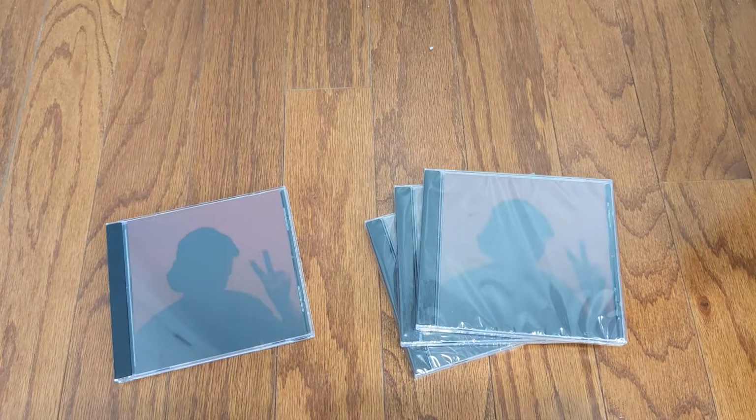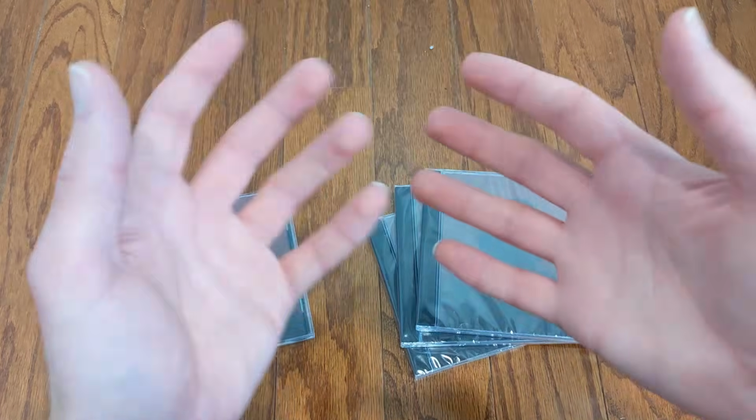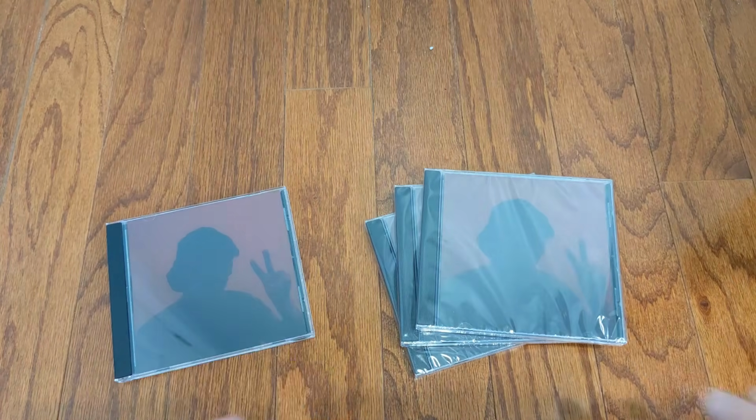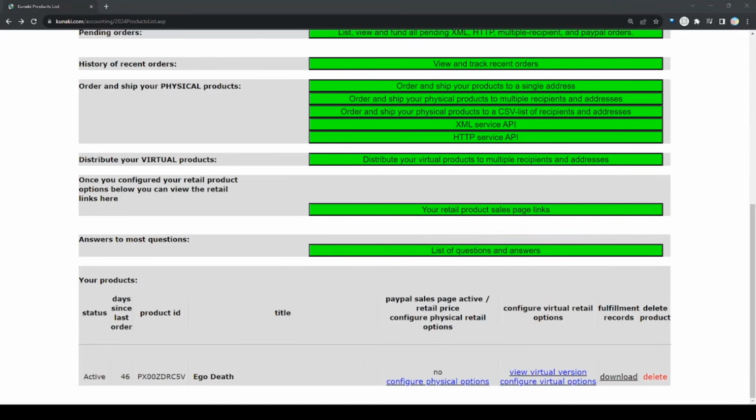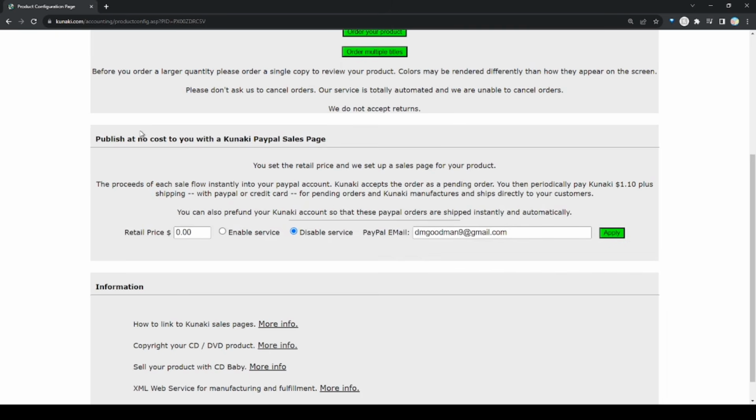and they actually handle it all automatically, so you don't even need to have the CDs shipped to you. They will ship it directly to whoever purchases it. So let's get it set up. So now I'm back on the Kunaki website, and I see my product here, Ego Death, and I can click Configure Physical Options. So you have the option to order it here again, but you can also publish at no cost to you with a Kunaki PayPal sales page.